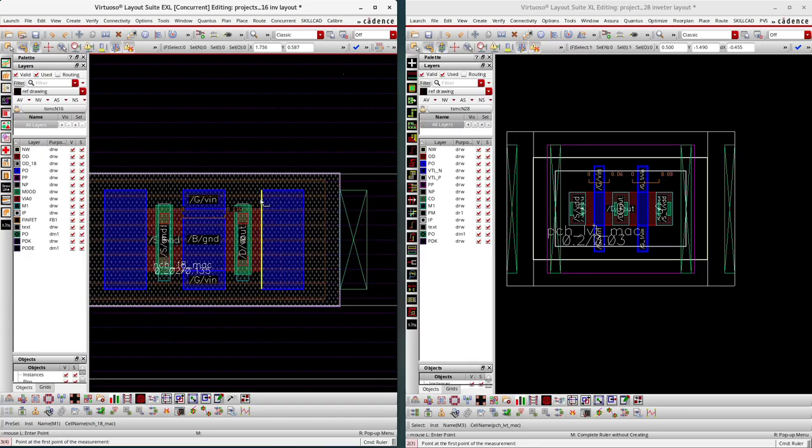Generally, we keep dummy poly to protect that poly from the etching and process variation point of view. If you want to protect the poly, then we need the primary dummy and secondary dummy. But this primary dummy and secondary dummy will be okay for 28 nanometer planar.